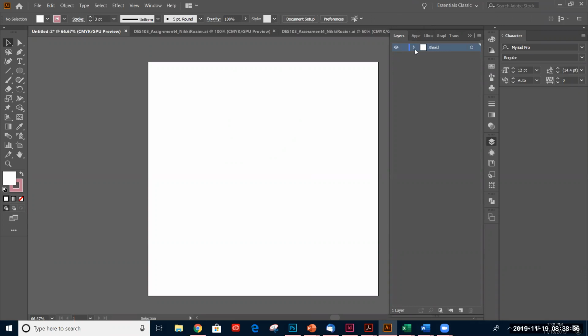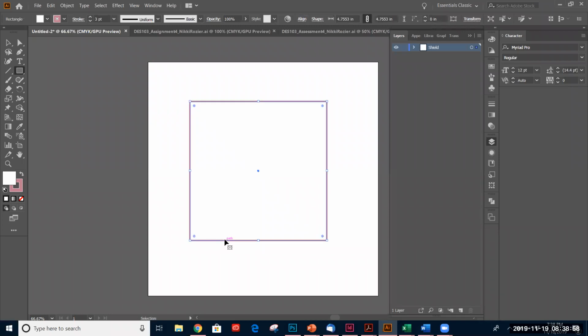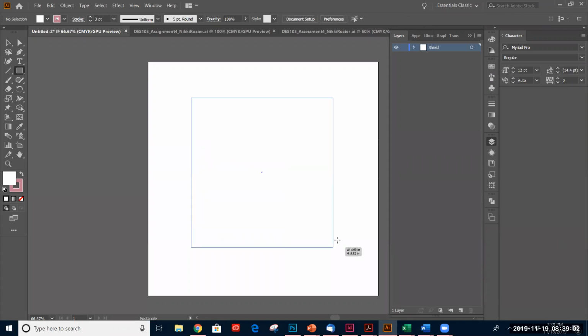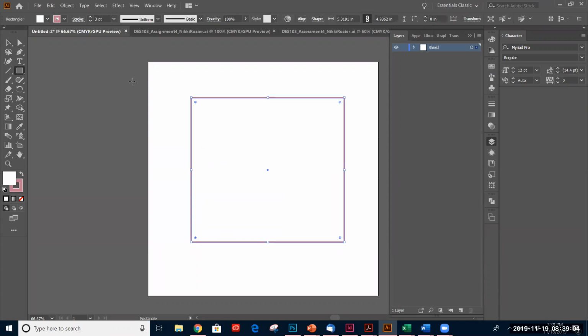So let me go here and I'm going to create a rectangle. I'm going to use that same stroke so you guys can see what I'm doing here, okay? So first things first, I want to create a rectangle. Just going to draw it out here. And let me draw it again. I want it to be a little bit wider. All right.